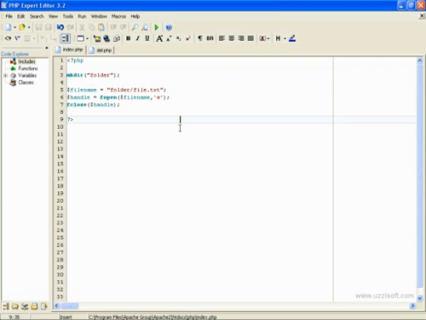Welcome to Lesson 4. This lesson will cover files and databases. Firstly, we start off with files.